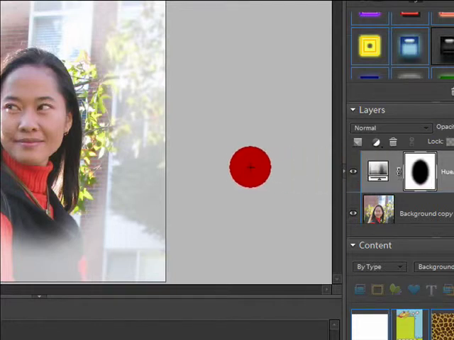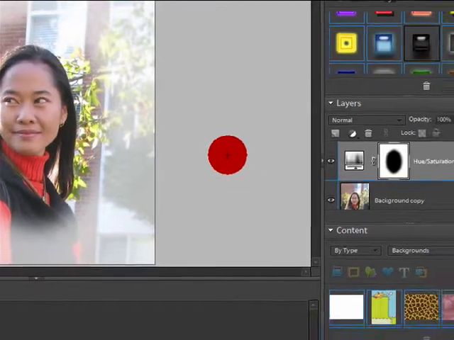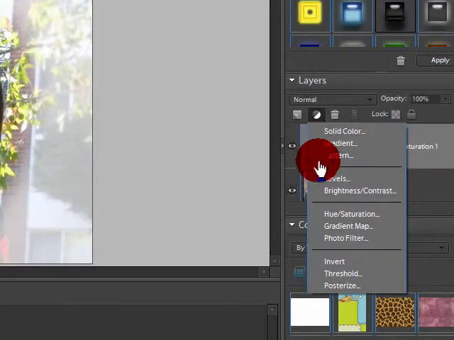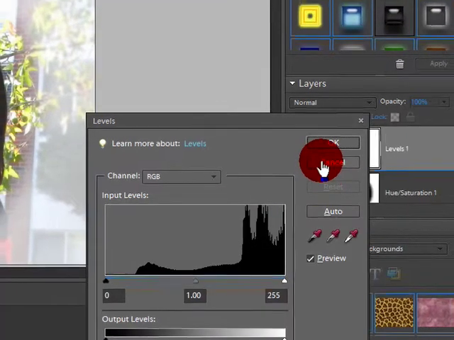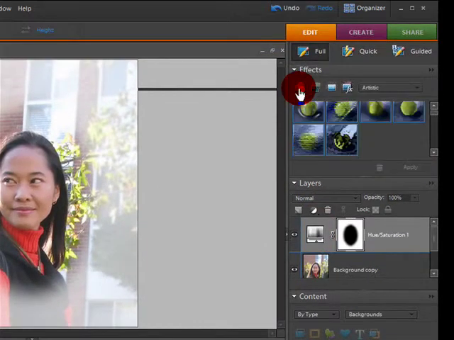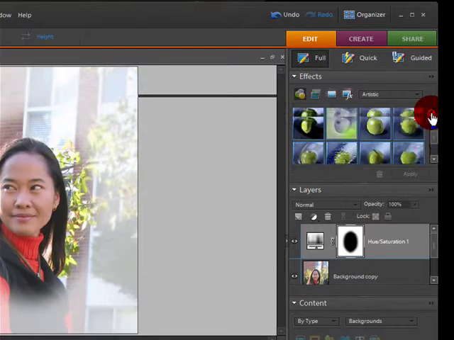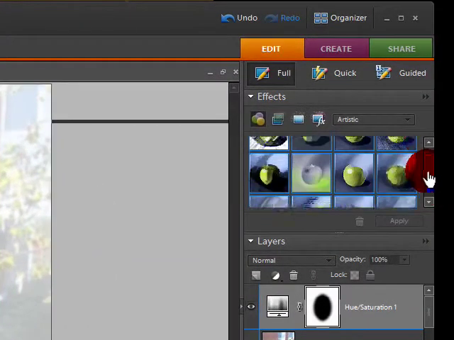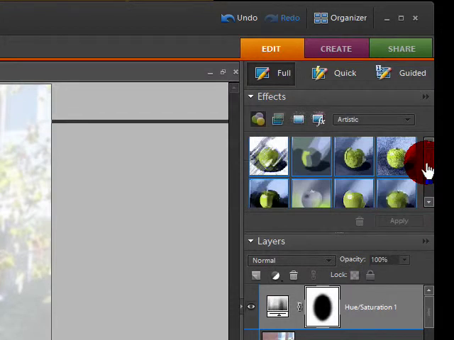To add, you can also create a variety of vignettes by using different types of adjustment layers such as Levels in this drop-down list, or by using Photo Filter, in this choice of so many varieties that you can choose.